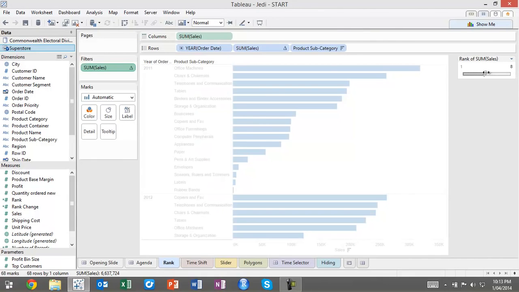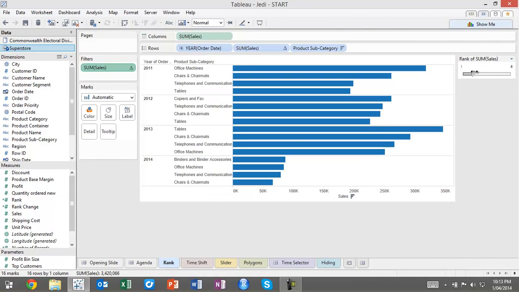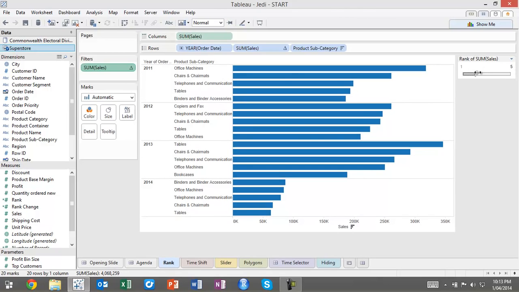And now I've got this little visual utility on the side over here that allows me to very easily change the filter. And what we're filtering on is the rank. So what I'm now looking at is the top 5 being brought through in here. Very easy for us to do that. We haven't had to create any calculations. It's a very neat way of doing it.